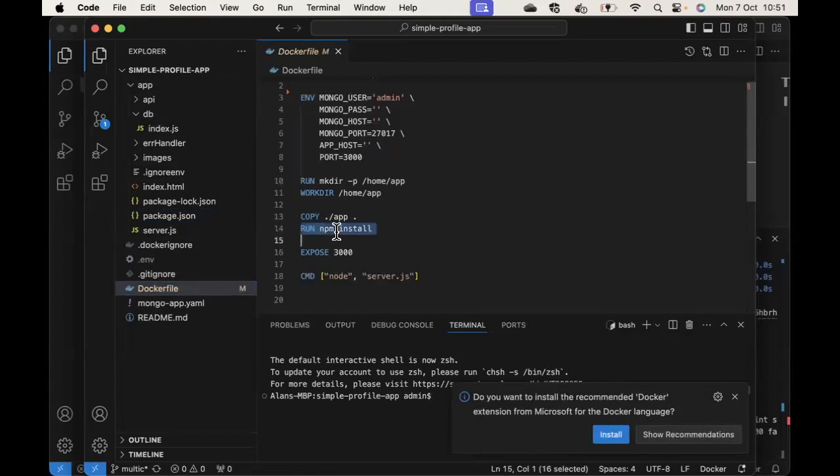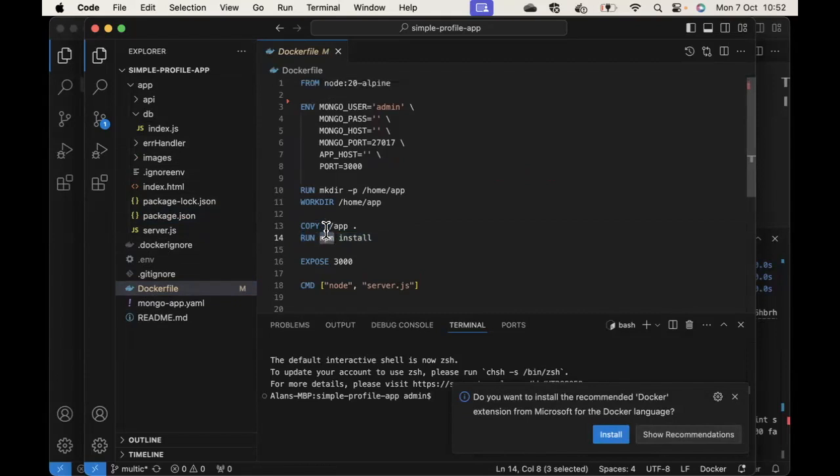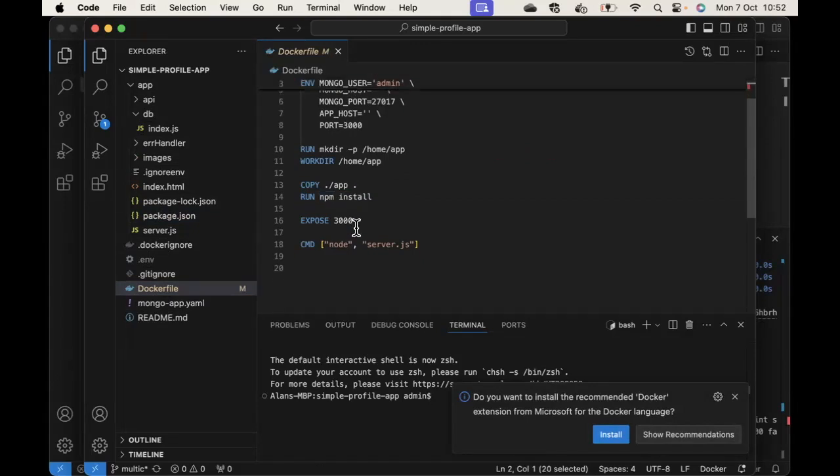But of course, I need to actually install the various third-party dependencies, the Node packages that are specific to this application. I need to install them in this image. So that's why I'm running npm install. Now the npm command is going to be fine because that will be included in the node base image that this Docker file is based on.